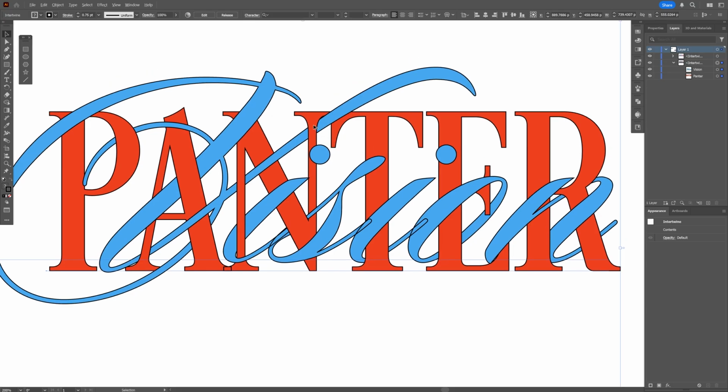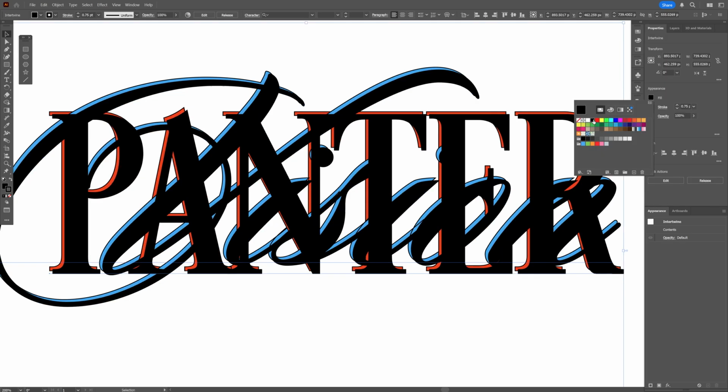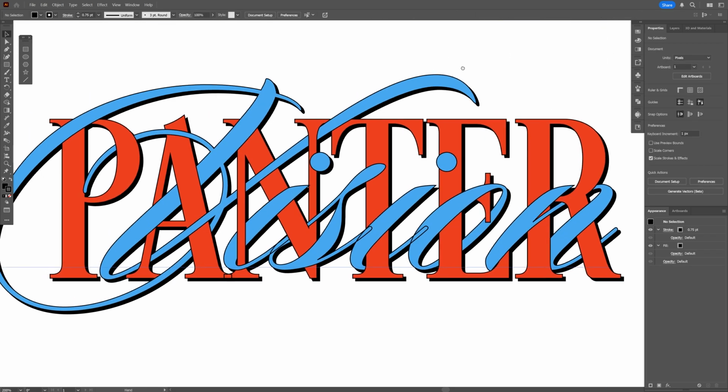I'm going to press and hold Alt, create a new duplicate, drag it, and I'm going to go to the fill color and add black. And I'm going to select it and send it to back. And this is how you intertwine fonts in Illustrator.